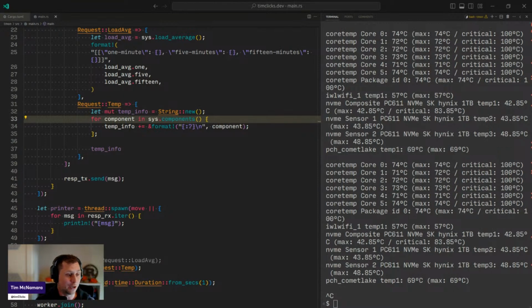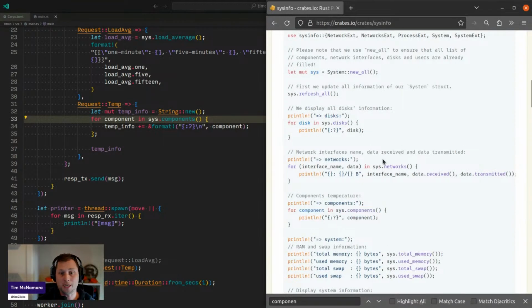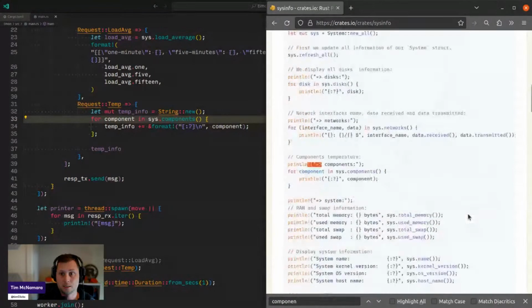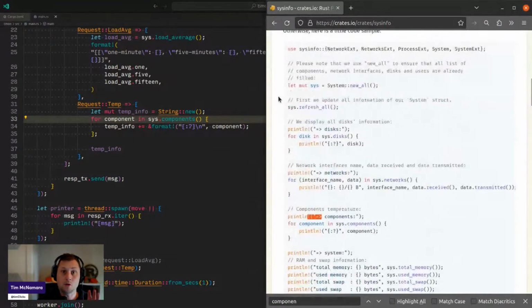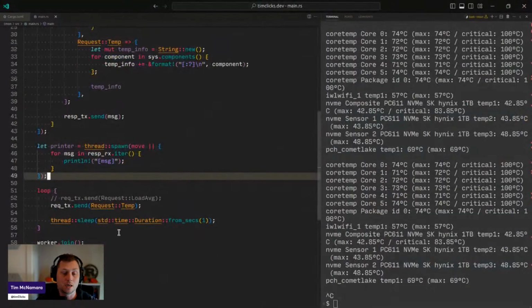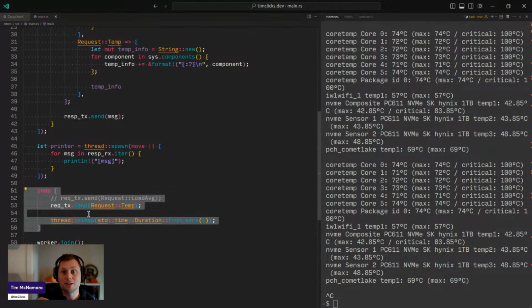I'm actually going slightly off track because what I'm trying to do now is looking up the sysinfo documentation and not talking a little bit about channels. So we've actually almost implemented our multi-threaded server. What we don't have yet is the ability to do this dynamically and receive requests.